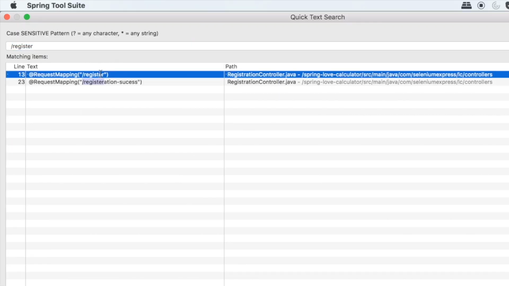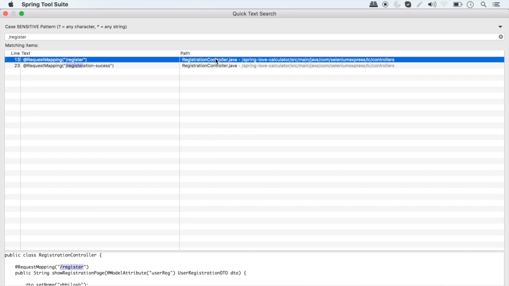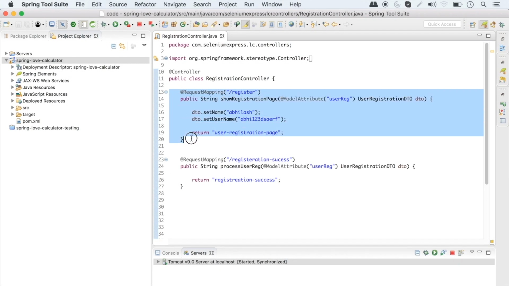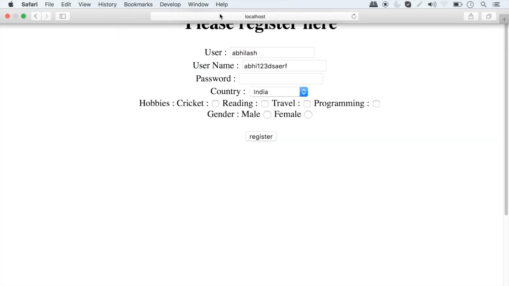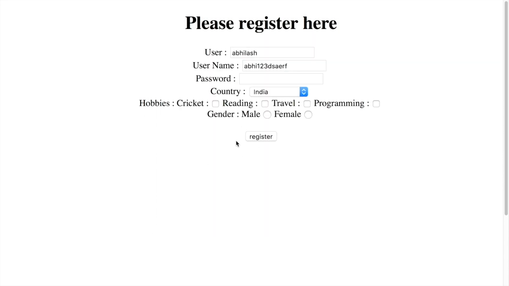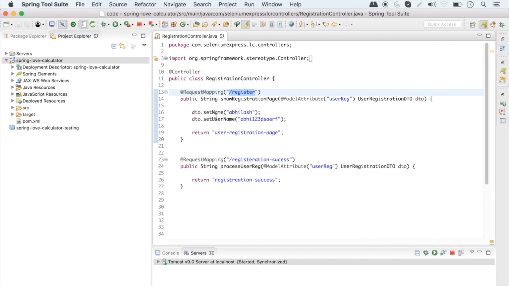I want to go to the controller. You can see there is a match found called /register inside the registration controller. Let me go there, and it is going to land me inside the registration controller. This is the handler method that we have used for our /register URL pattern, which matches with our page URL pattern right here. So this particular page is handled by this URL mapping.